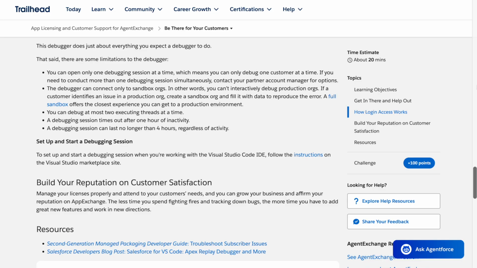Set up and start a debugging session. To set up and start a debugging session when you're working with the Visual Studio Code IDE, follow the instructions on the Visual Studio Marketplace site. Build your reputation on customer satisfaction. Manage your licenses properly and attend to your customers' needs, and you can grow your business and affirm your reputation on AgentExchange. The less time you spend fighting fires and tracking down bugs, the more time you have to add great new features and work in new directions.